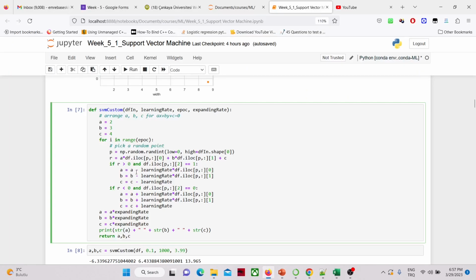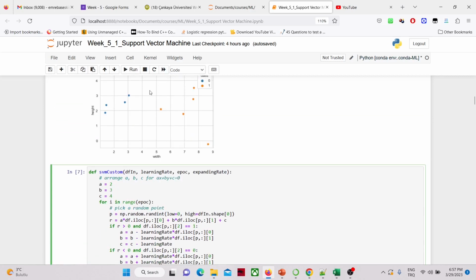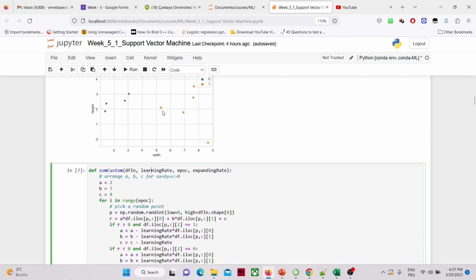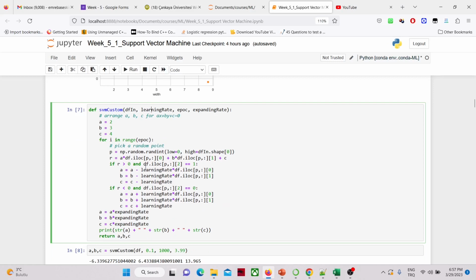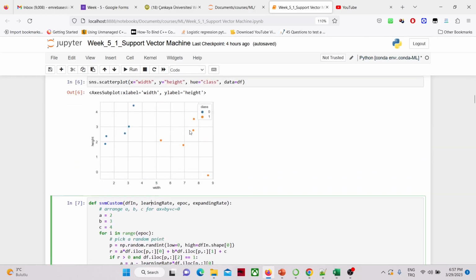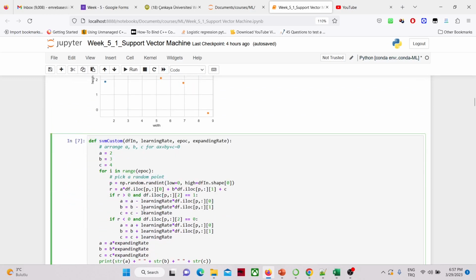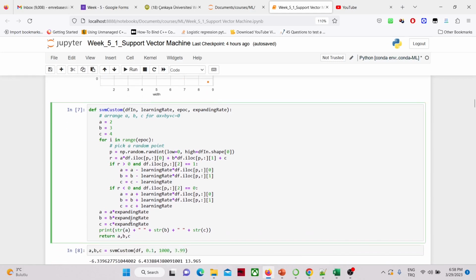If we go through that, we select a random point, and if the random point is blue, like this one, but it's classified as red, then we subtract this equation from A. And vice versa, if we select something red but it's classified as blue, then we add this equation to A, B, and C. And then at the end, we multiply A, B, and C with the expansion rate. And that's basically what we get.